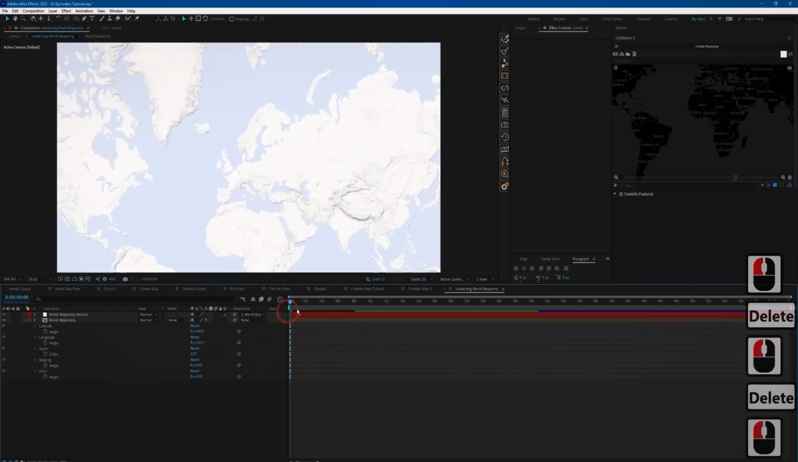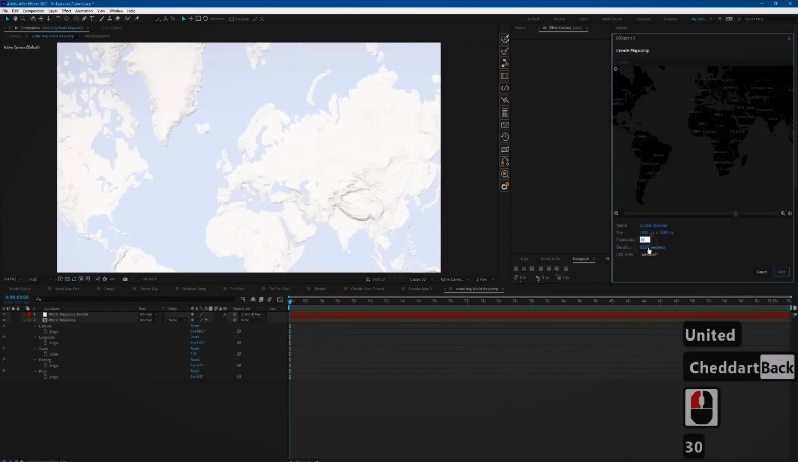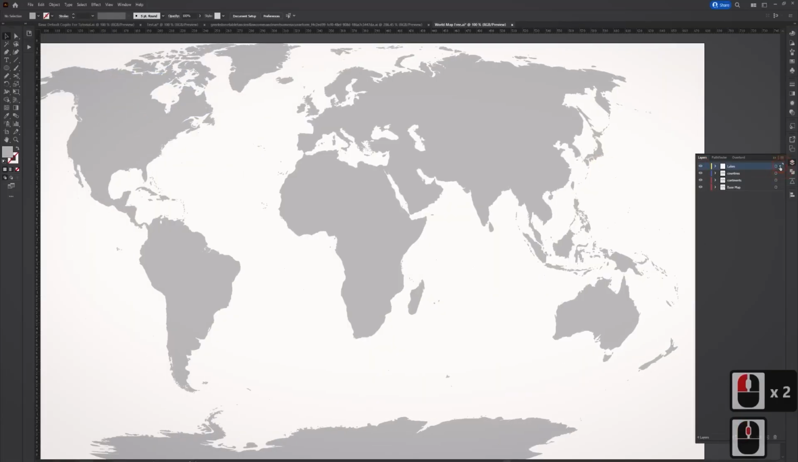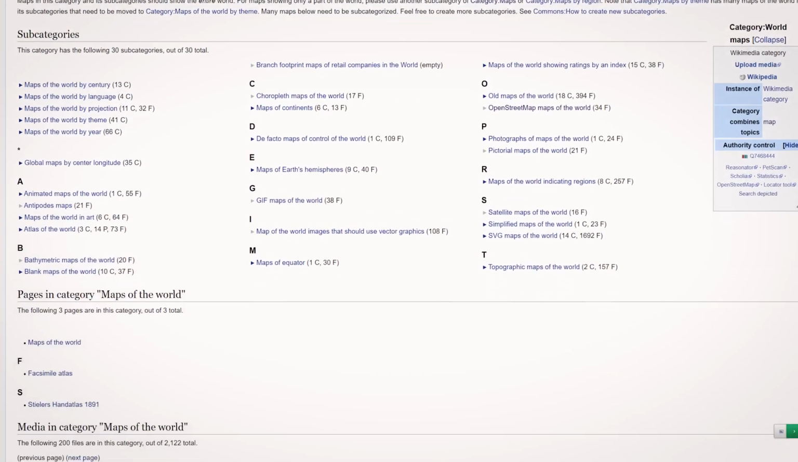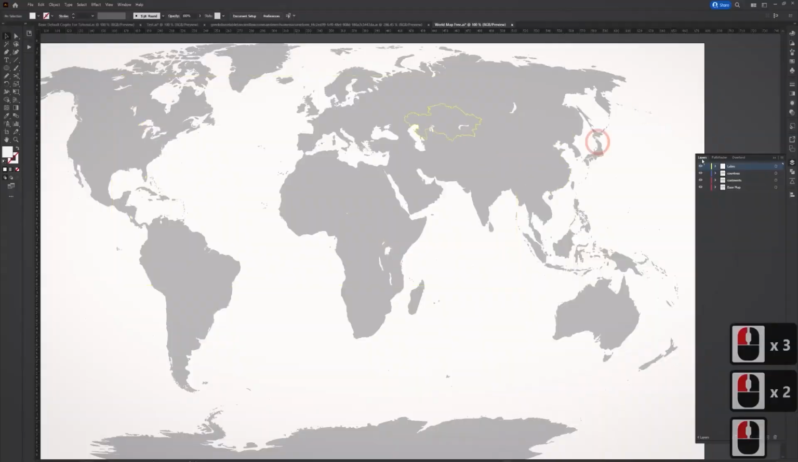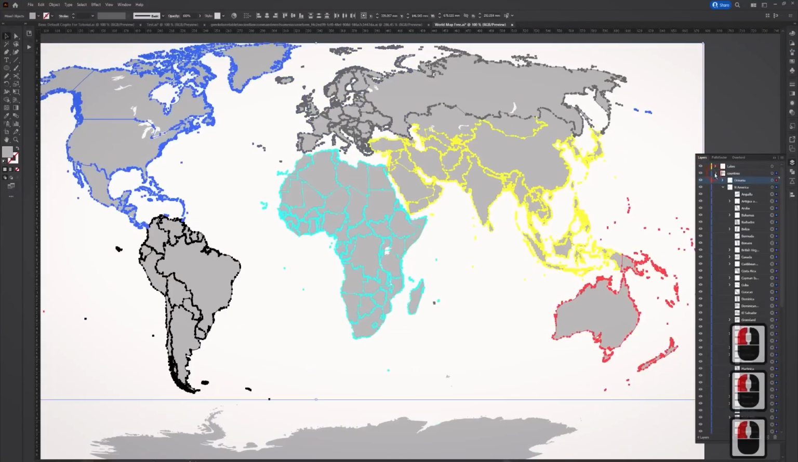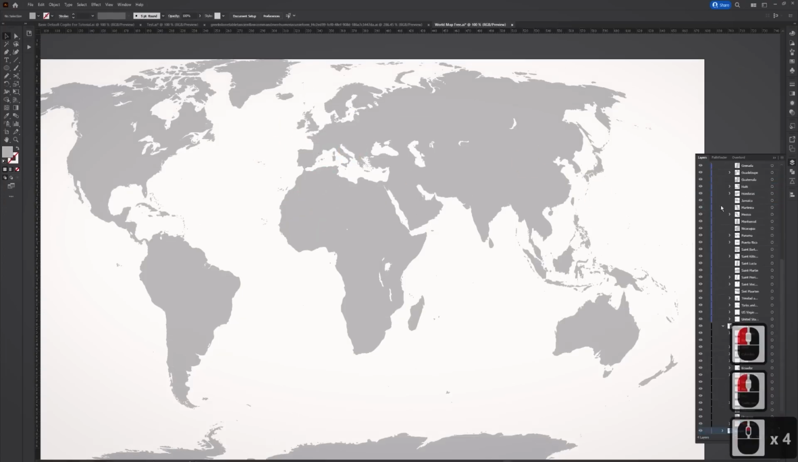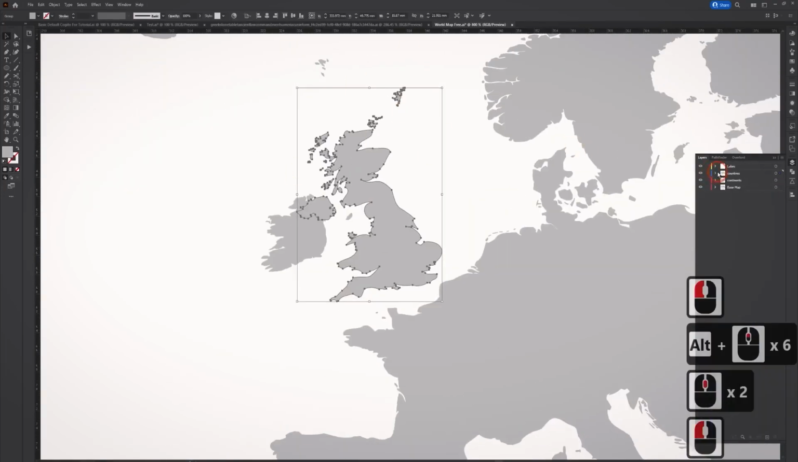For my maps, I use an After Effects plugin called GeoLayers and have for years, but it is very expensive. Before that, I made my own maps. There are tons of free maps on Wikipedia that you can download and then customize in Illustrator or Inkscape. I have a giant vector map with every single country in the world cut out. If you want to download it, it's up over on my Patreon.